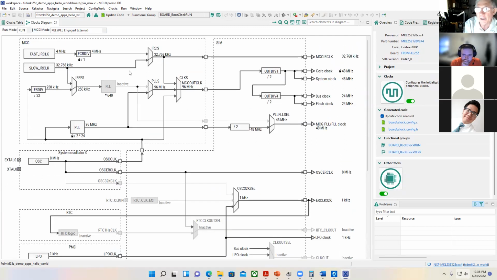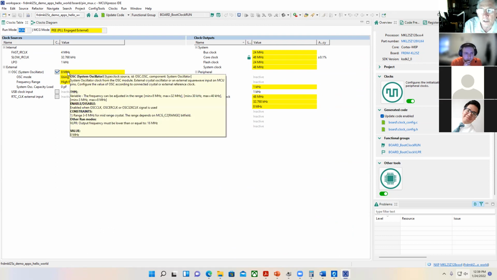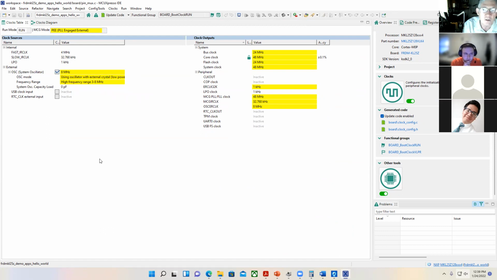And it's nice to see this. And then here's the tables, and this shows you what all the frequencies are, and then you can go in and you can uncheck and check these. So this is using an oscillator with an external crystal, low power, and it's an 8 megahertz external oscillator, and that's what's actually soldered on the board. So it has a lot of nice features like this, which, as your knowledge of the system increases and you know what you're doing, just gives you a really fast way to make these changes.